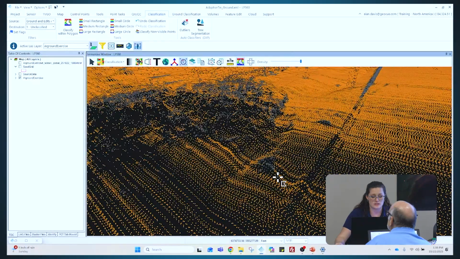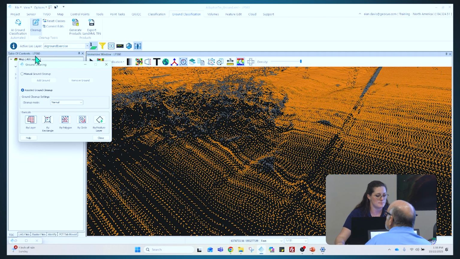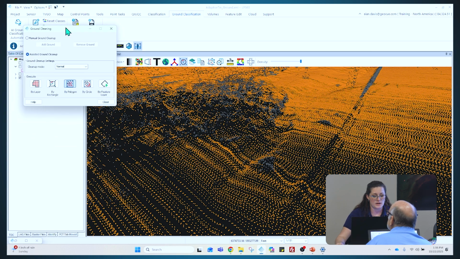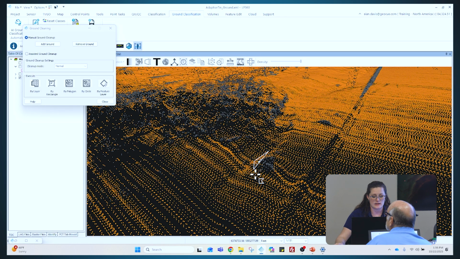Again, you can also use the cleanup tool. So I see that I have some ground under here that was not classified. Maybe I want to focus on this area a little more. We can reopen our cleanup tool at any time and run it by polygon, but the assisted ground cannot be done in the immersive view, as you see here. This can only be done in the map view or profile. The manual, however, so I see these points here, click add. I am then allowed to select in the immersive view.